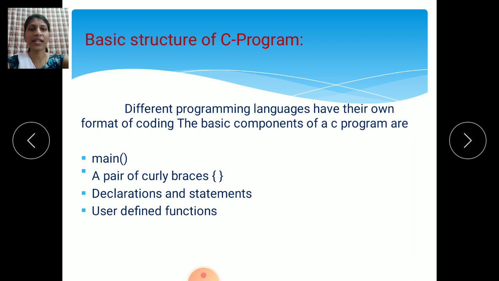Then declarations and statements. Declarations means whatever variables, functions, arrays, and data types we are using in our program, we will declare in the declaration part. Statements means whatever input, output statements or mathematical statements we are using in our program, we will write in statements. Then user defined functions. If you are using any user defined functions, you can write them here.